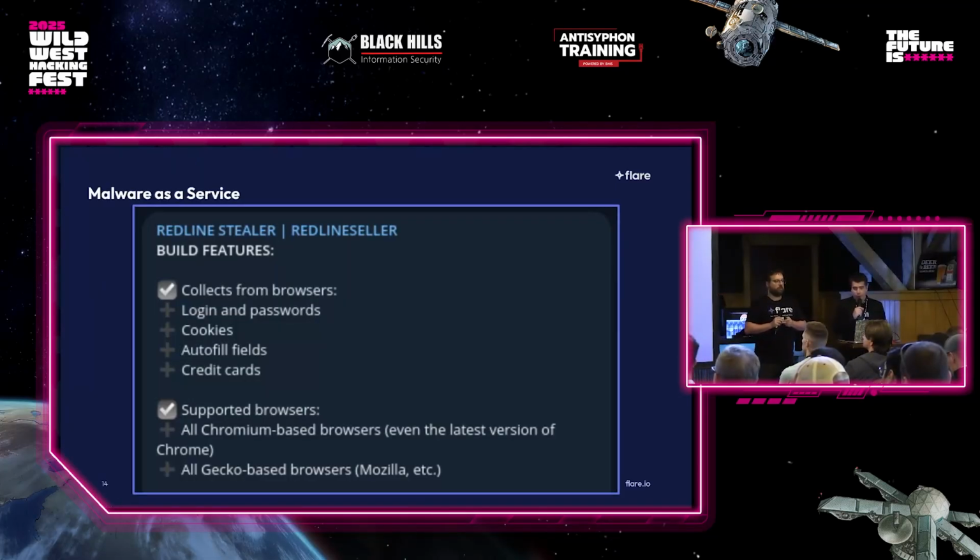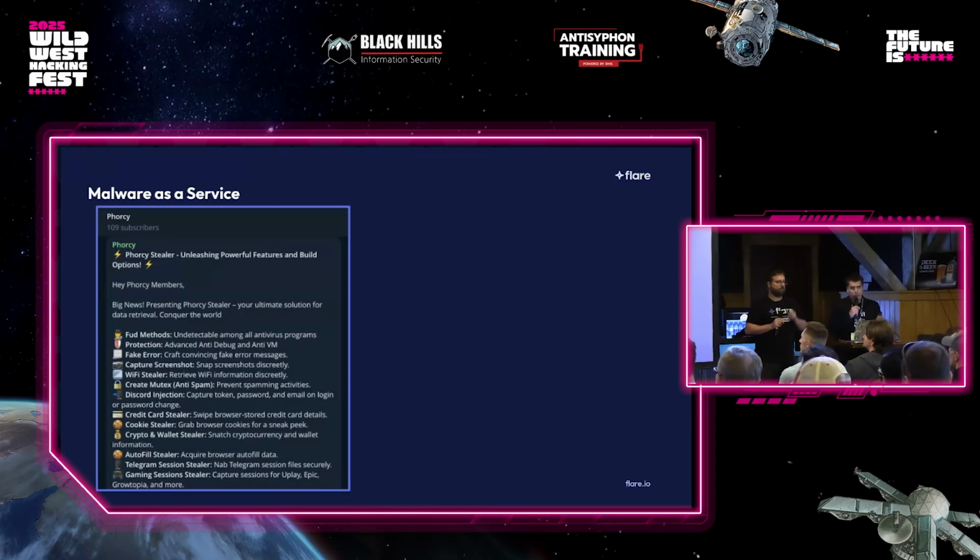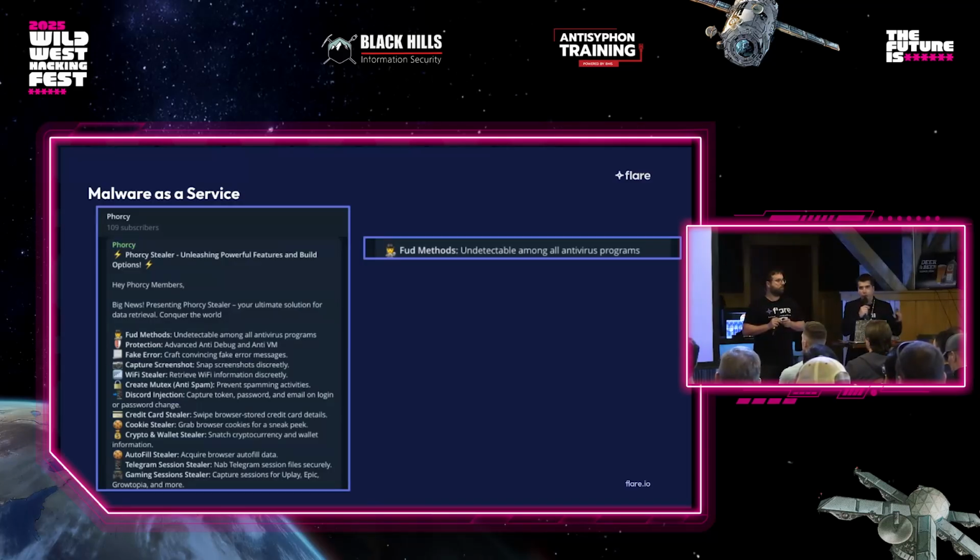Here's an example of an old Redline Stealer advertisement. They brag about the various features that they support, like credit cards are stolen here. They talk about the supported browsers. If we go deeper into another provider, Farsi, here we see that they brag about being FUD.